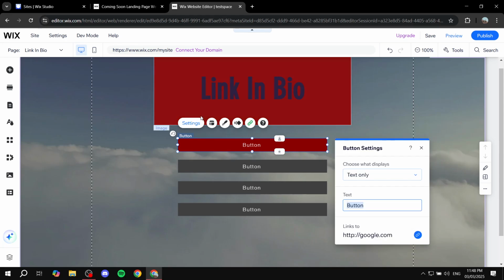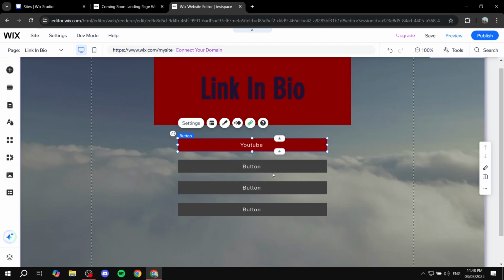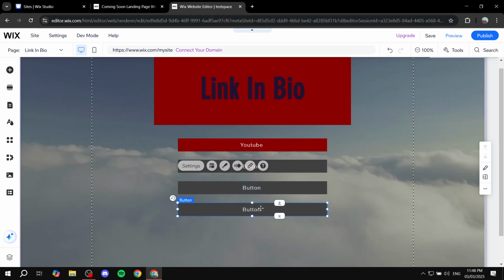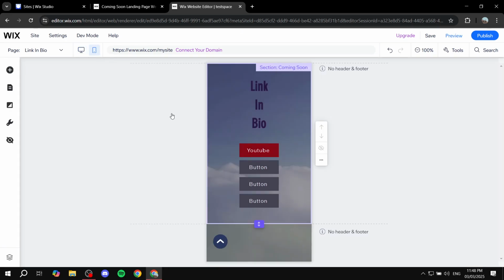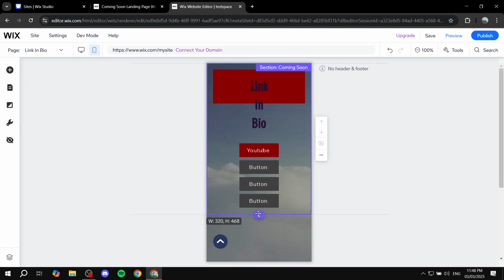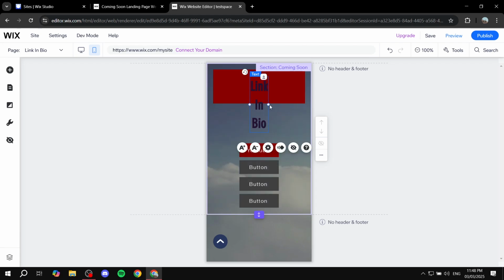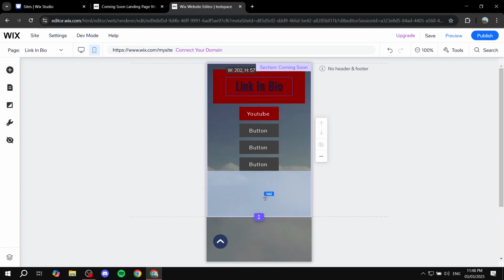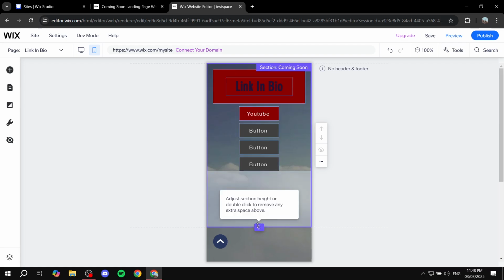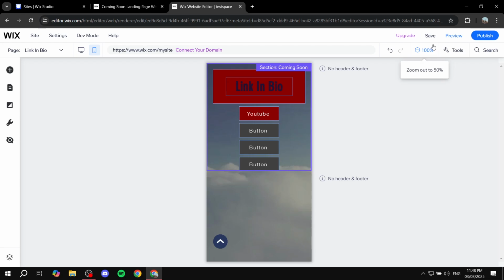If you want to change the text within the button, just click on settings and you're going to have the ability to change that from here. So let's just do YouTube, for example, and you're going to have that like so. Same goes for the rest of them. Just feel free to adjust them as you like. Most importantly, switch to mobile view in order to actually see how it ends up looking. And it looks horrendous with the text, so we can just really change that real quick by highlighting it like so. And we are basically good to go. Just make sure you don't have empty spaces like that.